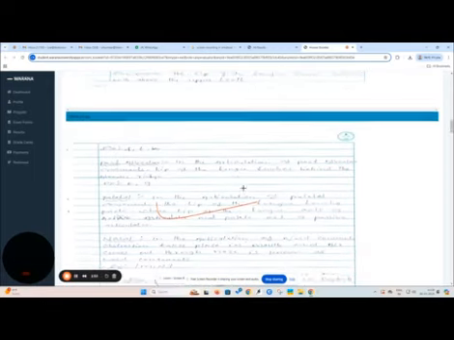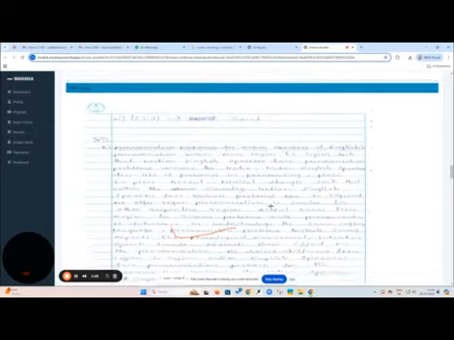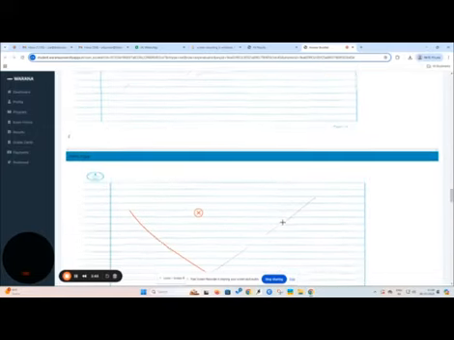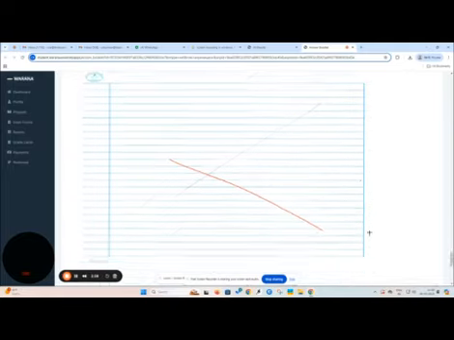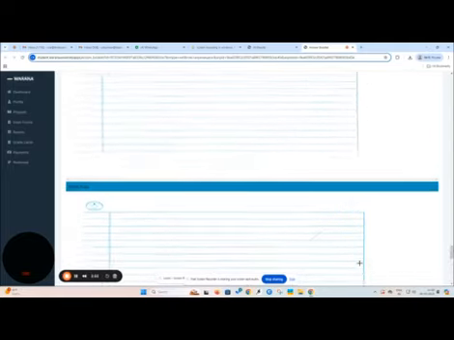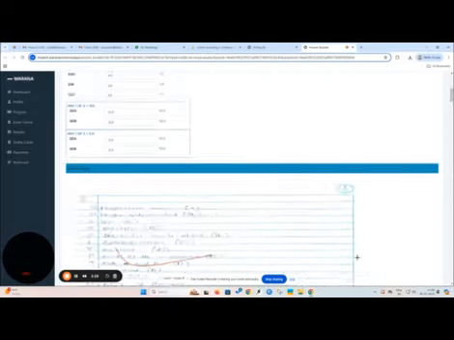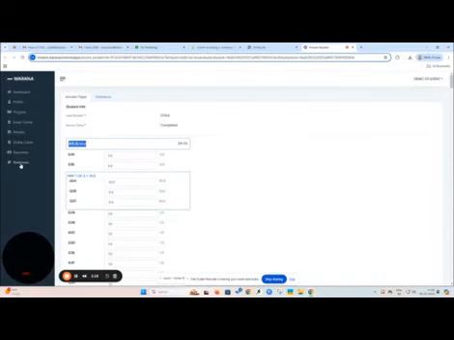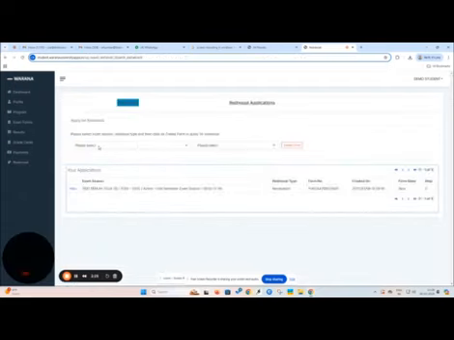Student has to check the entire paper. Any grievances are there, he has to approach exam coordinator of the department. Once all the papers are seen, then to apply revaluation, he will go to readdressal tab.